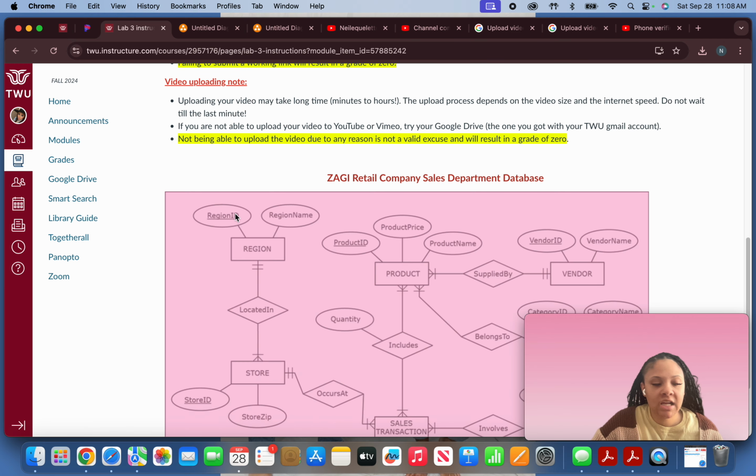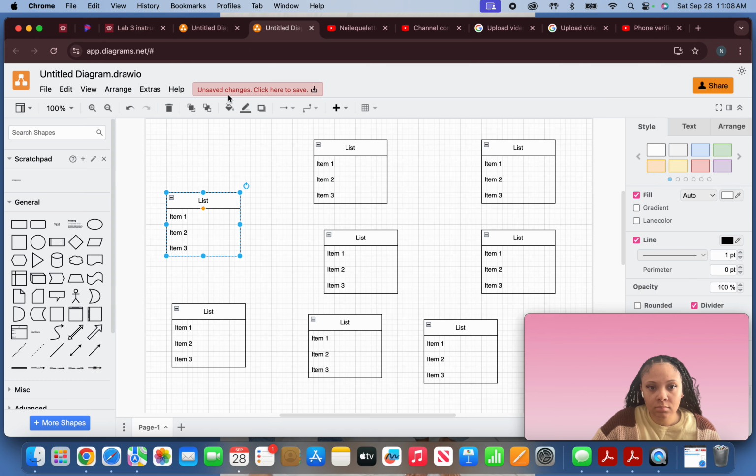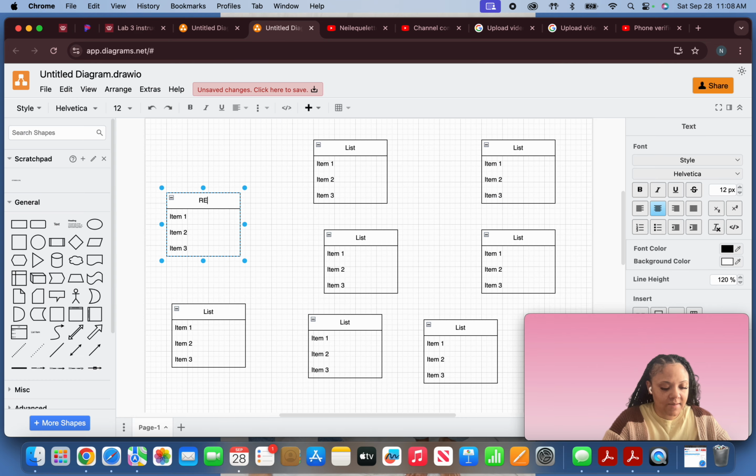The first one we're going to start with is region. And this has to be all caps lock. And so then for the primary key of region, it's going to be region ID, and that's all one word. Sorry, guys. I'm going to try to do this quick because my last video ended up being 30 minutes and that's not what it's supposed to be. All right. And then under here, we're going to do region name.